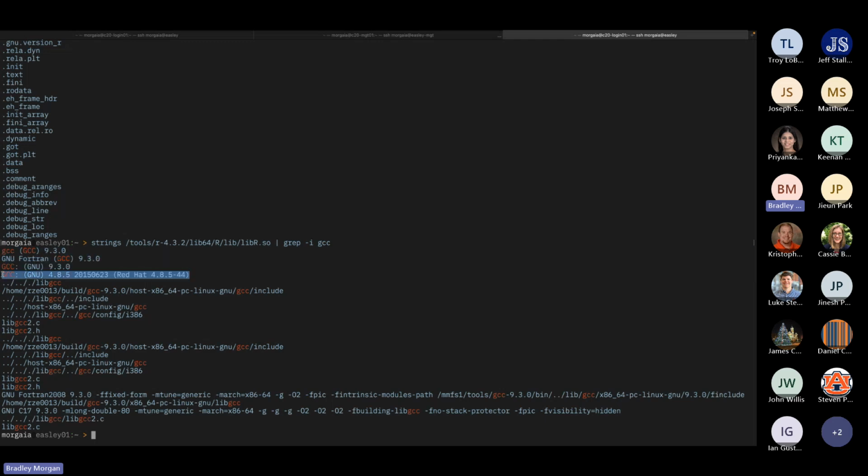Now it does have a reference to 485, and that's kind of a head scratcher, what was going on there. But I think a lot of these will have a reference to 485 because it's the system compiler. But because we see 9.3.0 so prevalently here, if we really wanted to keep things nice and consistent, we might load the GCC 9.3.0 compiler, because it looks to me like this version of R was built with that.